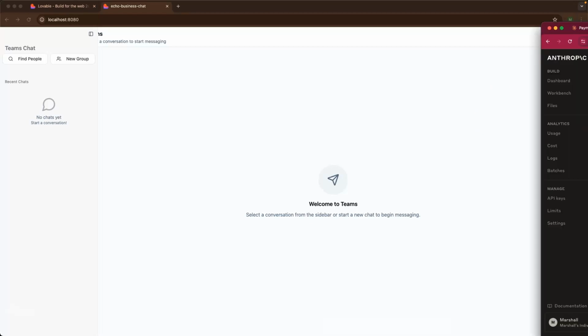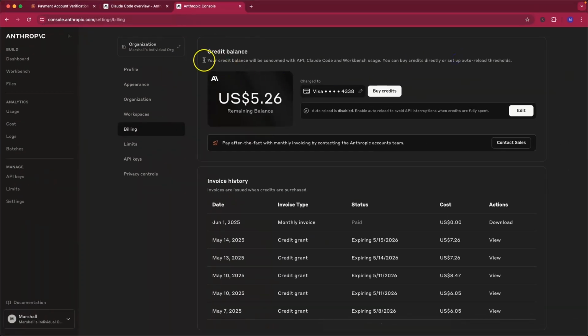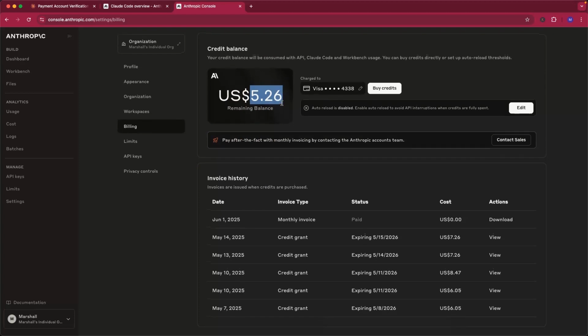So for Claude Anthropic, you need to create an account on console.anthropic.com, and you can buy tokens or you can have a subscription. For me, I bought some tokens here. I just have $5 in my account, and I can use this $5 to do whatever I want. It's a lot of money here.